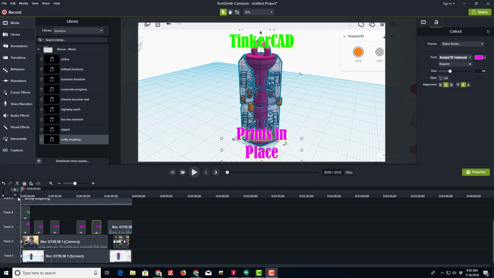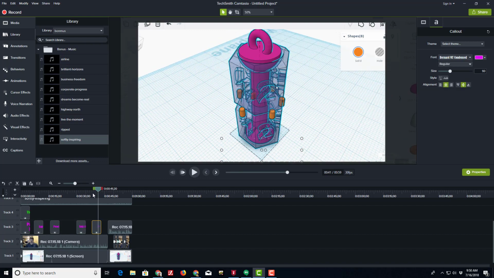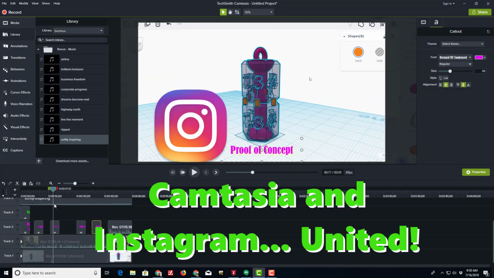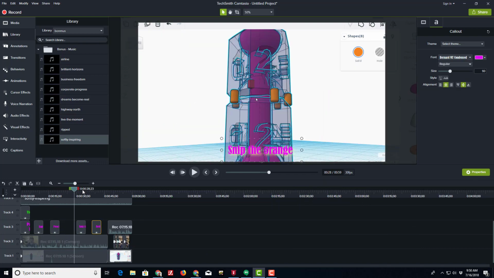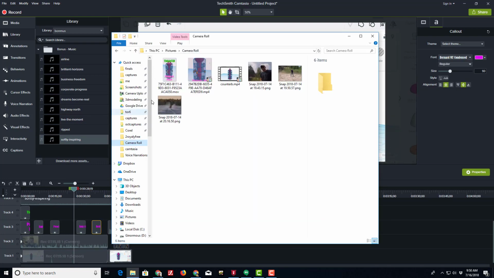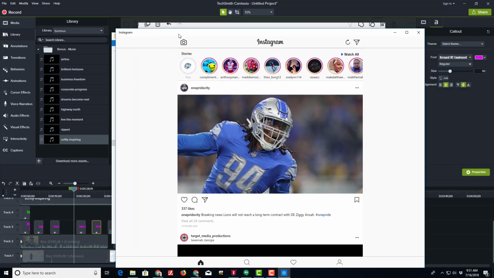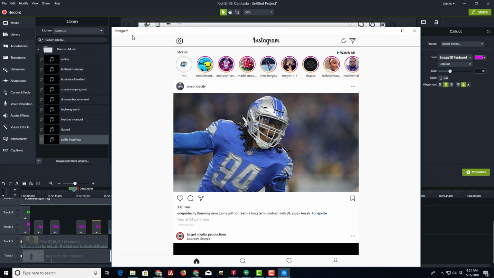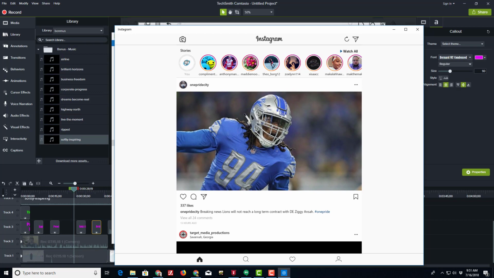Good day, friends. I have got a lesson for you in creating posts in Camtasia that you can then share to your Windows 10 Pictures camera roll and then upload with the Windows 10 app. But then there's also another way that I found is even better, and I'll show you that in a minute.